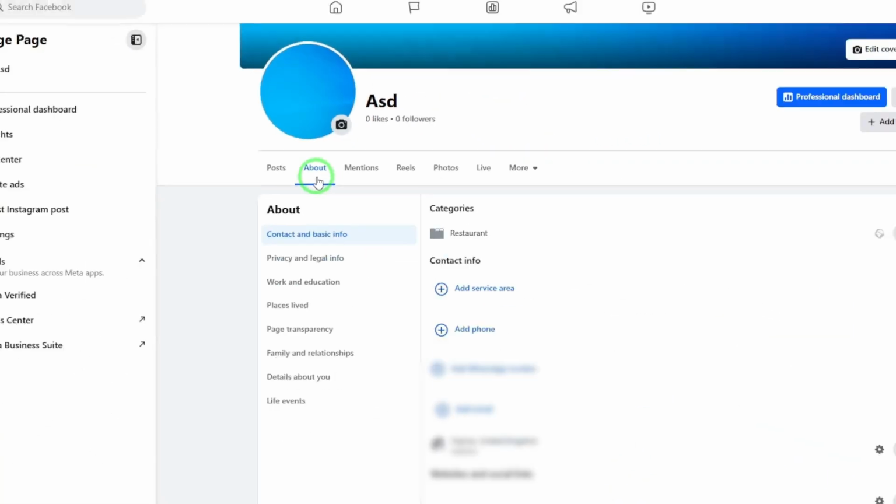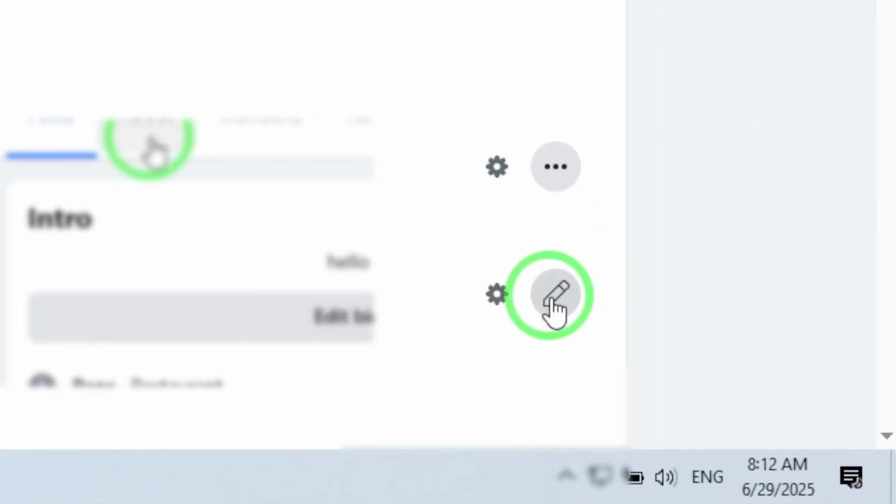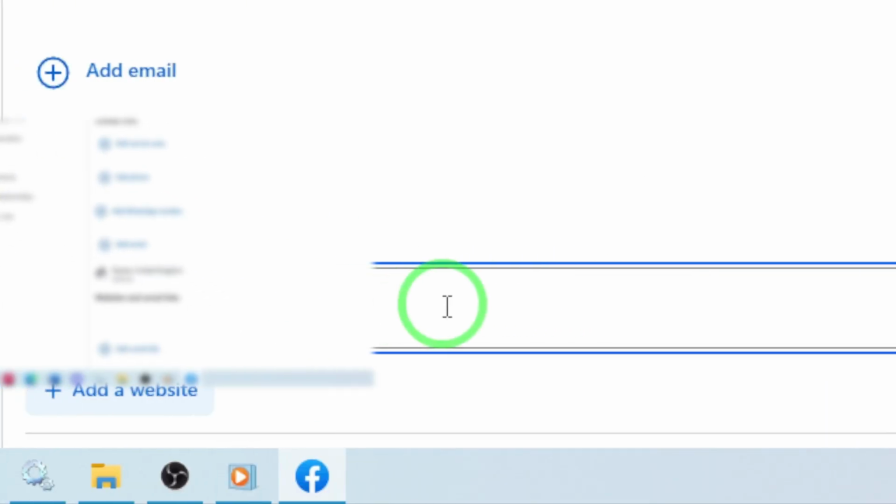Inside the About section, scroll down until you find Contact and Basic Info. This is where all your essential details are stored, including your website link. Look for the Website field. Right next to it, you'll notice a small edit icon, usually shaped like a pencil. Click on this edit icon to make changes.